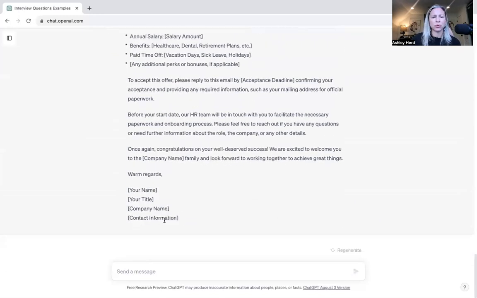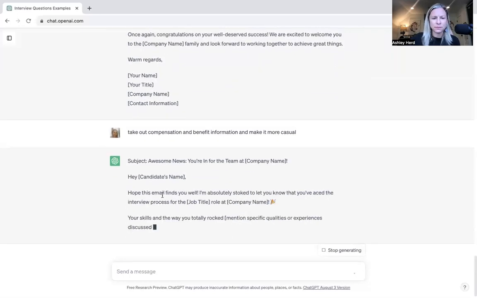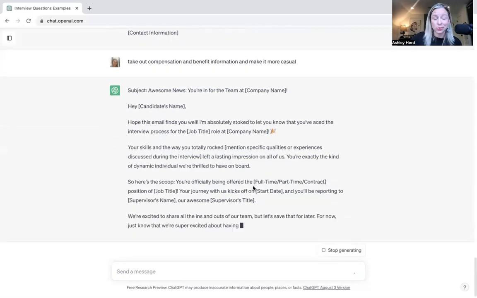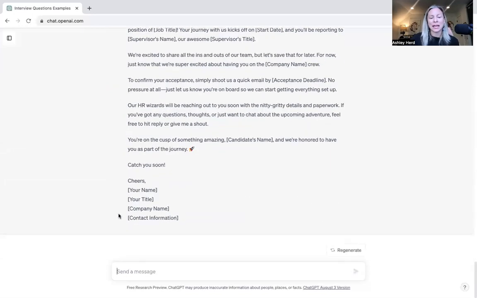Ooh, let's say I don't want to include all the compensation and benefit. Take out compensation and benefit information and make it more casual. I just want a cover email. Okay. Absolutely stoked. Again, this is why I say this can get you started. You may want to edit this, but oftentimes you can take it and edit it rather than use it verbatim, or rather than starting from scratch.